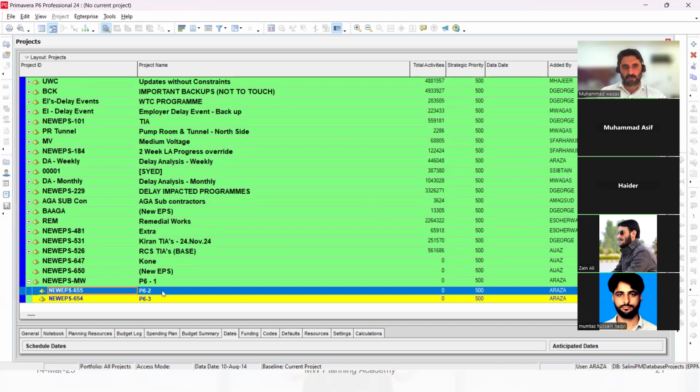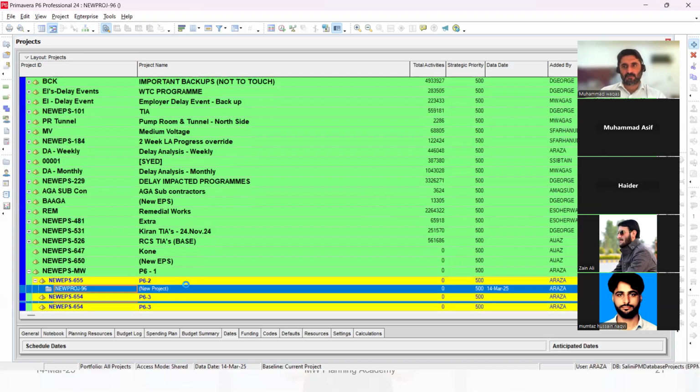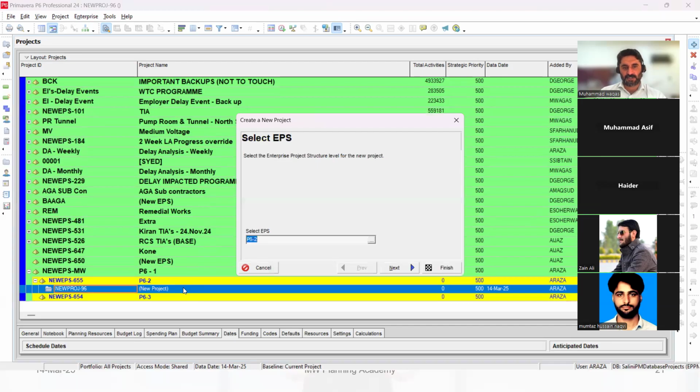So I will go again to the same place. You can see this plus button, right? I will just click on this plus button. Now we are using this plus button to add the new project. Earlier we were using the same plus button to add the enterprise, because we are in different windows.